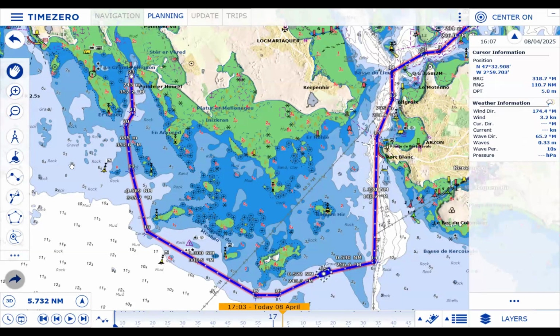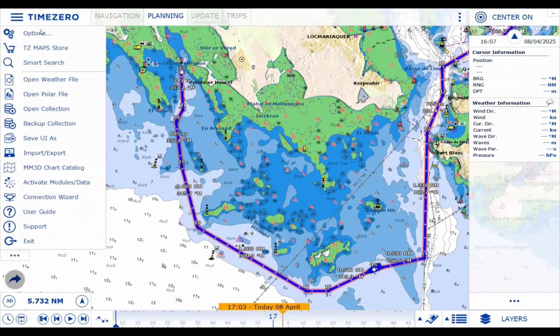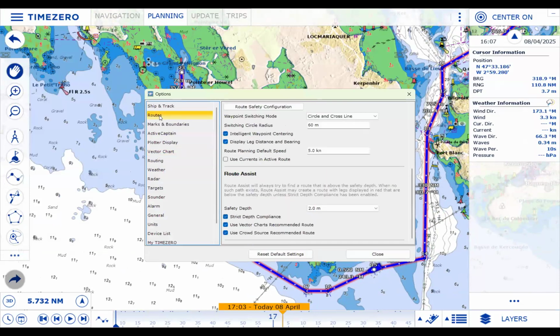And so that TimeZero can avoid the minimal depths, you need to go in the advanced options of the software. So you go to the options here, and here you have the routes part. And at the very bottom, you have the route assist. From there, you can just select the safety depth. I put it at 2 meters, I can put in 3.